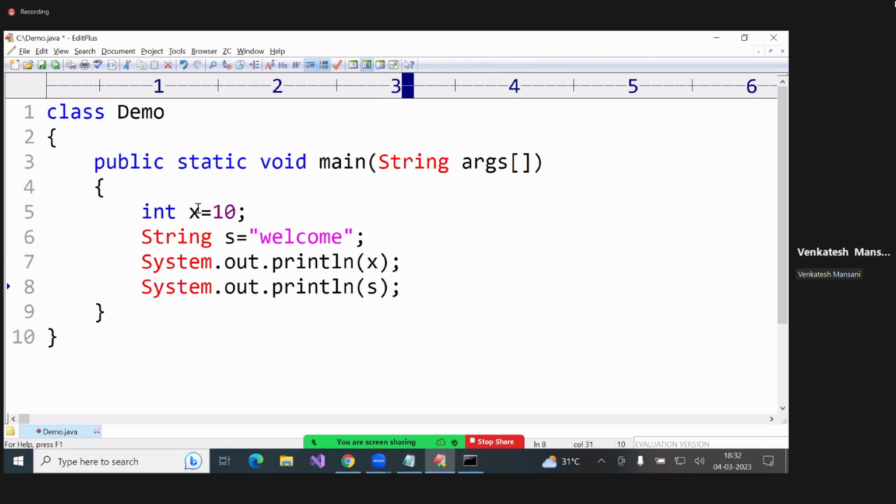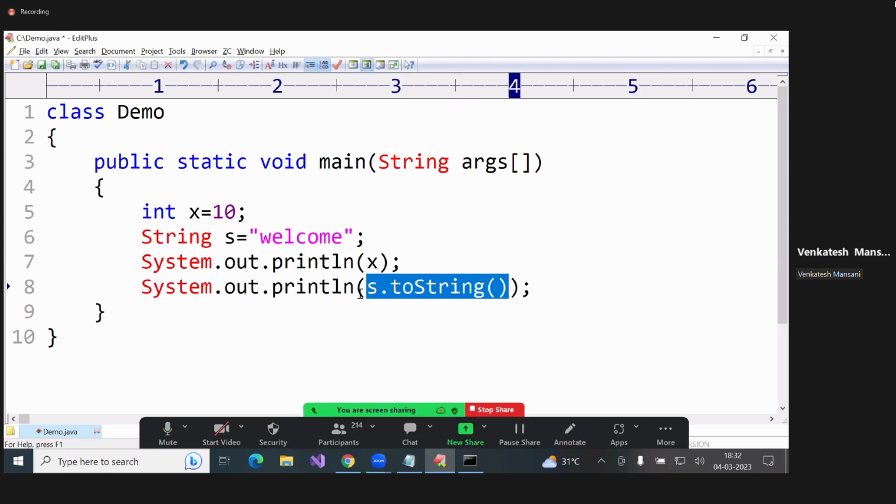Here what does x contain? Data. What does s contain? Hash code. It contains the hash code, but it is not printing the hash code because here the toString method is called. Whatever is there in that method body is executed, and that is what you are getting. That is the reason you are not getting the hash code. Here the String class toString method is called. That's why welcome is printed.